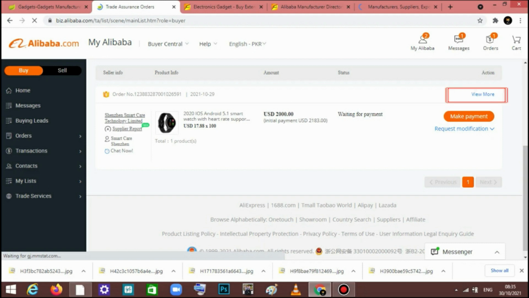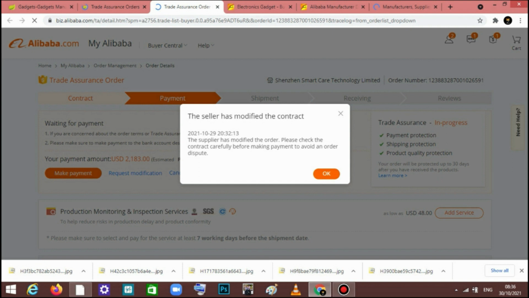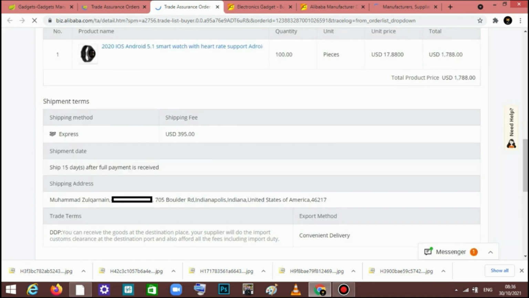So we will click on view more. Okay, we are on our order. Here you can see the seller again has modified the contract. So let's check out what kind of modification has been done by the seller. So here you can see I asked him to reduce the price. He did not, and the price is still at $17.88. Shipping method is still express, and then the shipping fees, he has increased to $395.